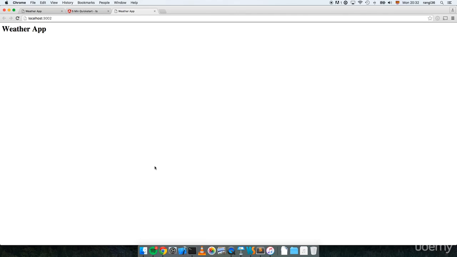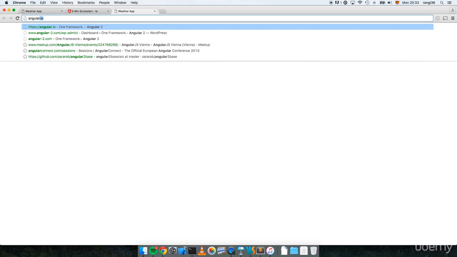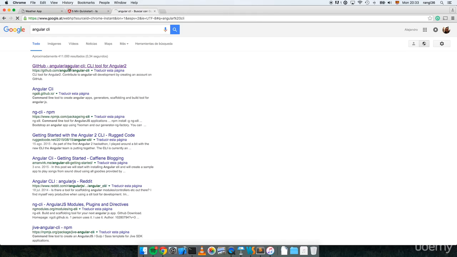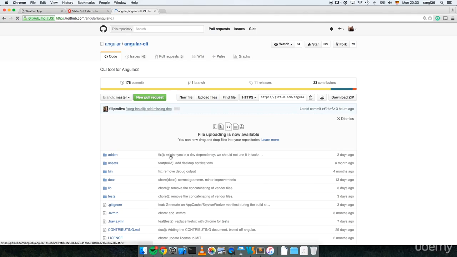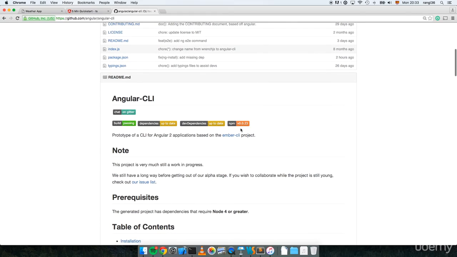It's important to mention, and I will explain this in other videos also, that Angular is planning to launch a command line interface, so you can generate all this, the ts config, the js, and everything just with a command line. So we have something like the Angular command line interface. Let's search in the status. So you can take a look here. This is the Angular command line interface. Yeah, it's still a work in progress. It's very much still a work in progress.